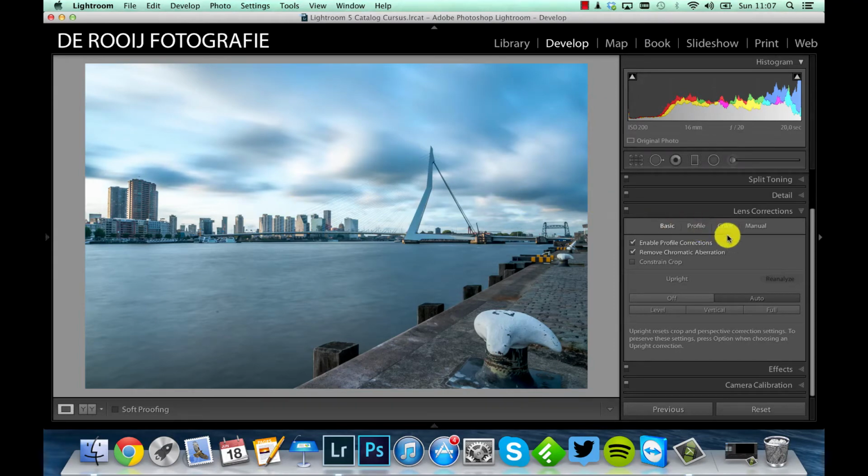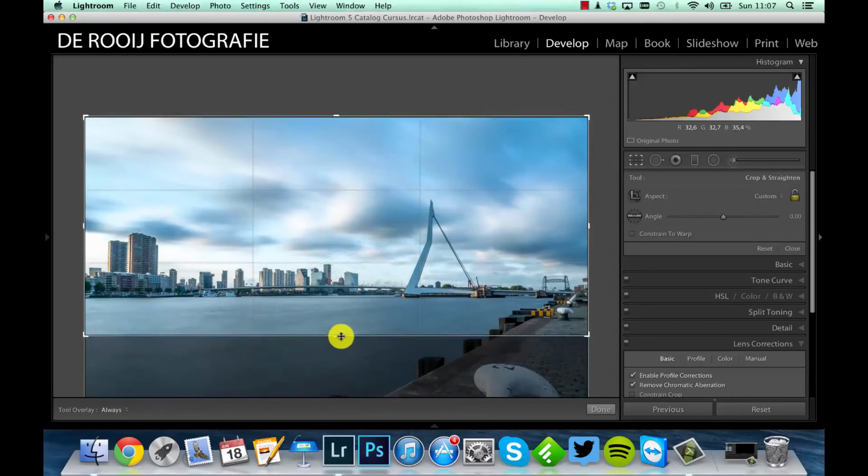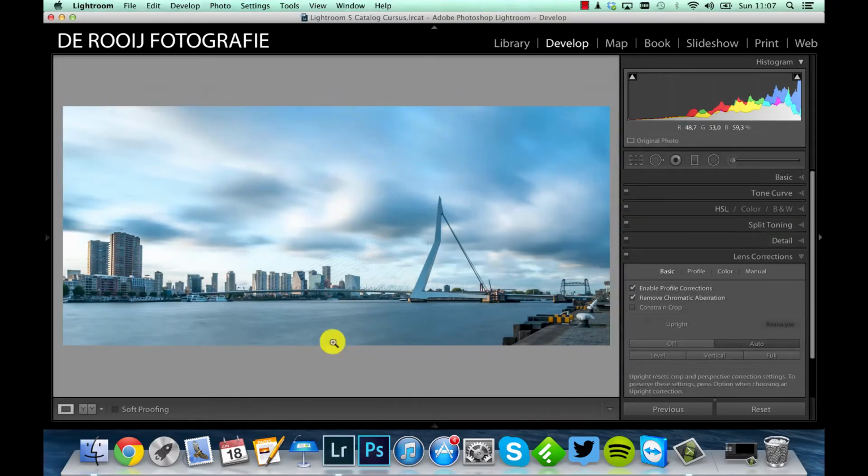Well, one thing I don't like in this picture is actually the composition. You see there's a lot of water here, and it's basically way too much. So I want to remove this part of the picture. Like this. I think it's much better now.